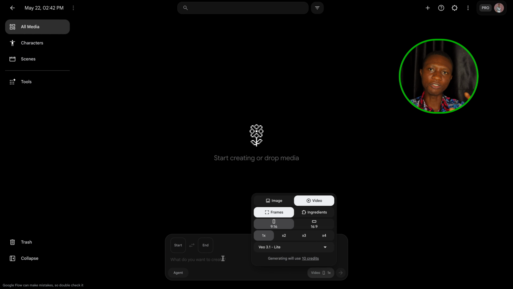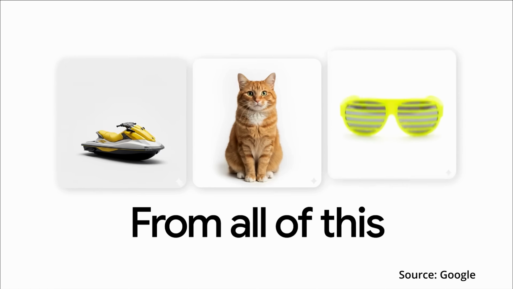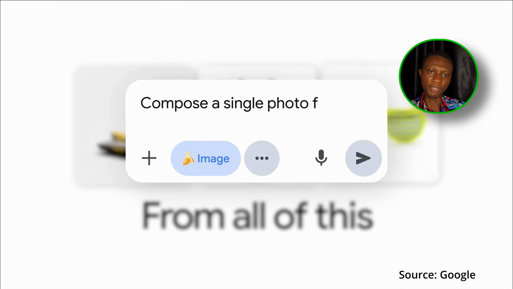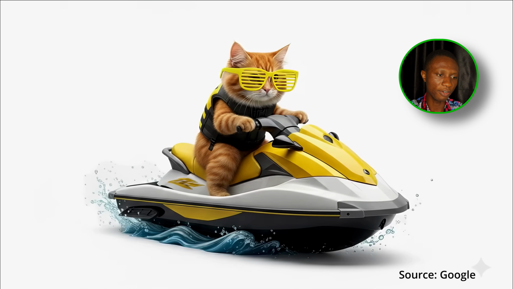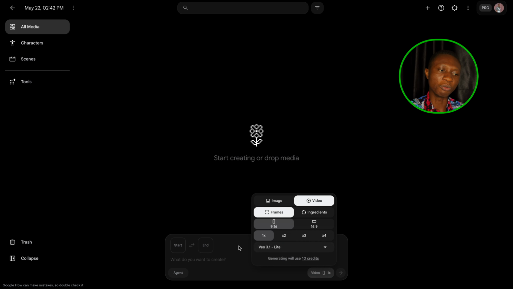Frames to video allows us to ensure character consistency, so we can start in a particular frame and end in a particular frame. But with ingredients, I can bring in different ingredients and combine them together. So I can bring my dog, bring my phone, and bring my shirt, and then just put everything into one video.